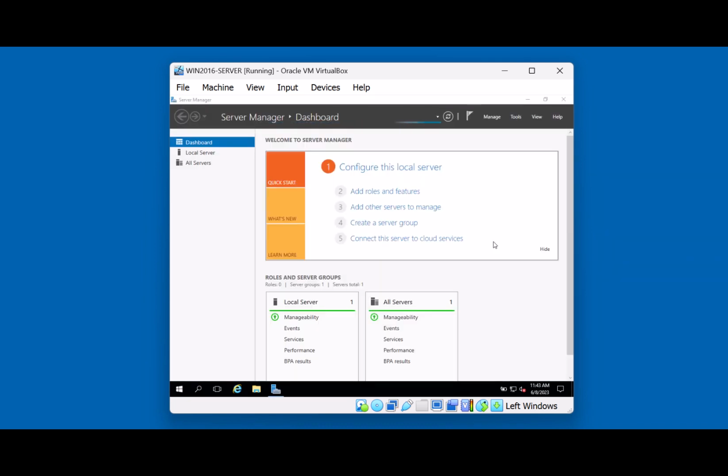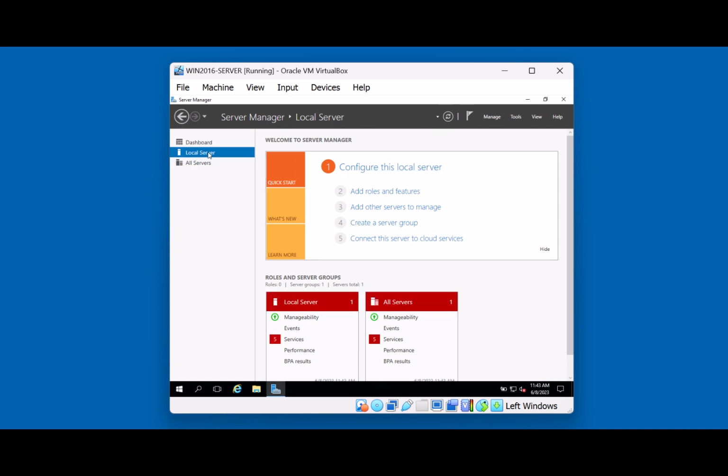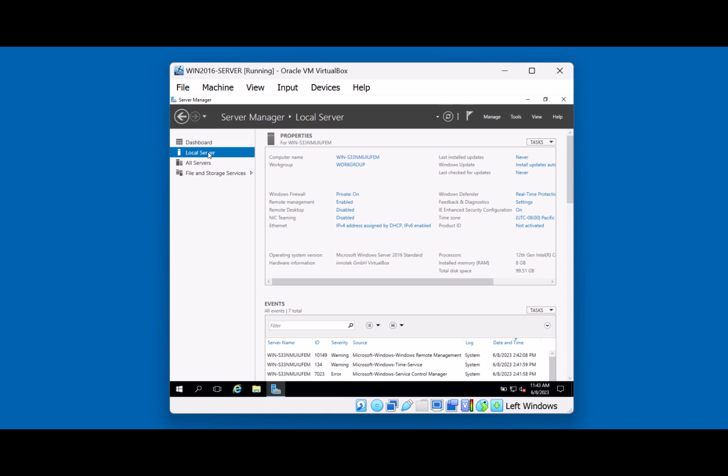To finalize the basic configuration, on the left navigation, click on Local Server. From here, you'll see some options such as changing the computer name, potentially joining a domain, modifying the settings on the Windows Firewall, some remote management and remote desktop settings, as well as assigning a static IP to the server. Once you've completed those steps, you've completed the basic installation of a Windows Server.